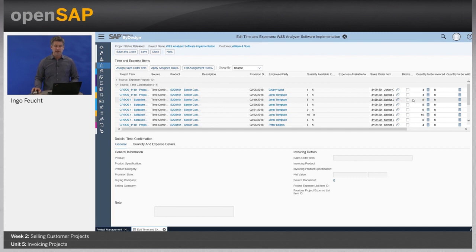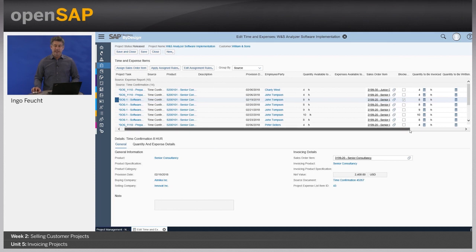What I can do, I can block certain items, maybe because there's a dispute. The customer told me that these 8 hours that John Thompson reported, he does not want to pay for it. Before this is clarified, I want to block it so it's not showing up in an invoice. Or I could even go in and write it off.